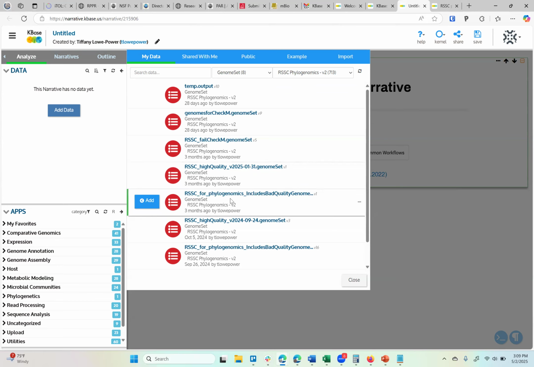For at least KBase level of resolution of what we can do with phylogenomics and making a phylogenetic tree, I choose to include the lower quality genomes in that genome set. There are a few that are sufficiently low quality genomes that they have a lot of mistakes in the genome sequence that does give them longer branch lengths than is accurate.